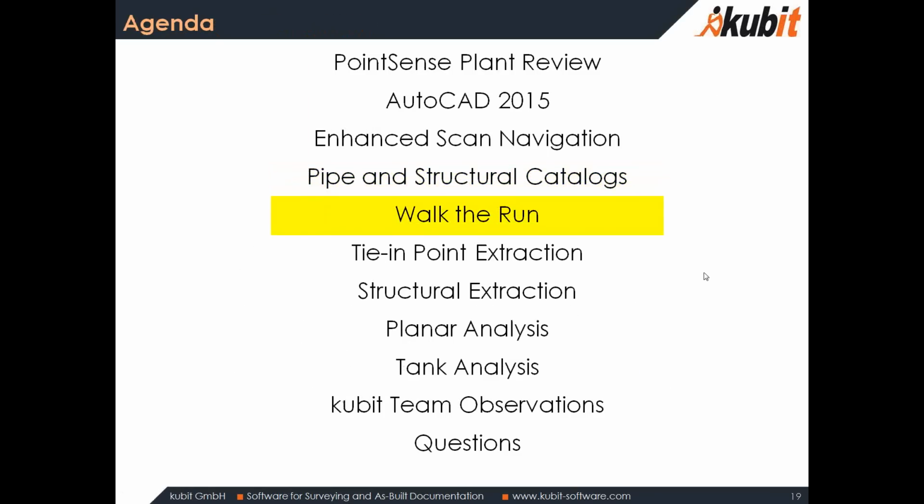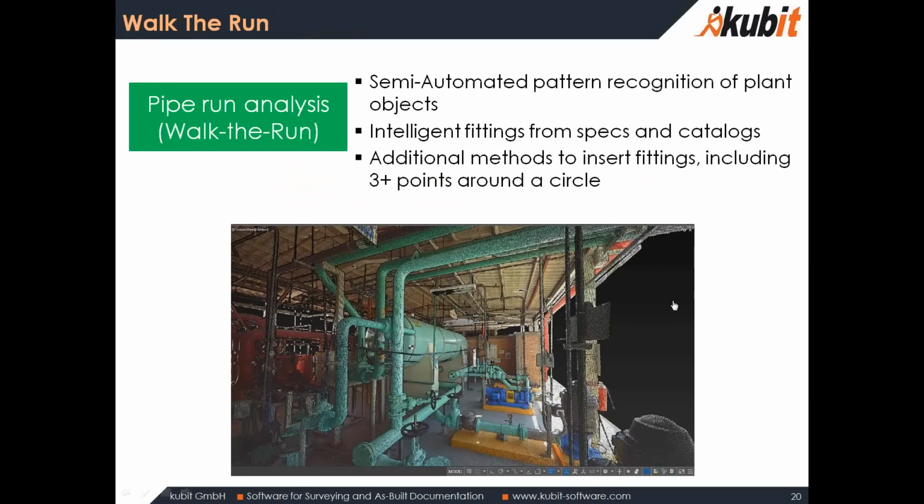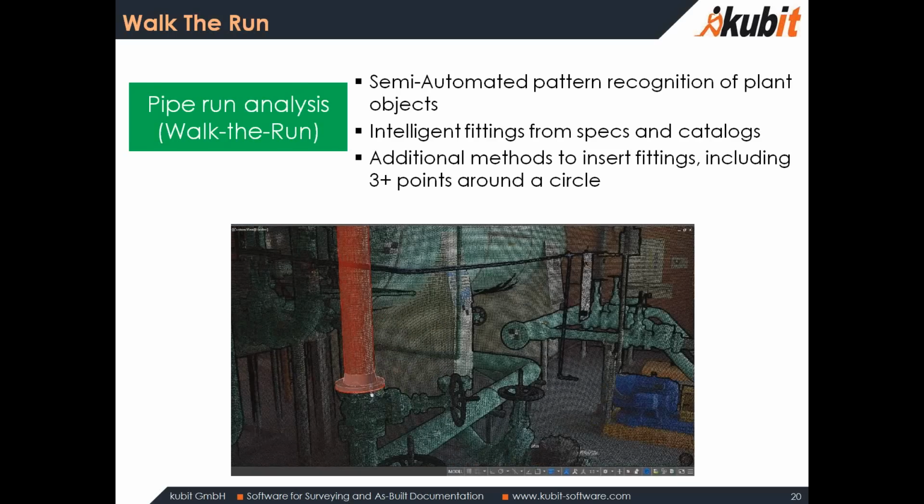Okay, so this right here is probably what people spend the majority of their time doing, and it's walk the run. For people who are not familiar with this or vaguely familiar, it's essentially a semi-automatic approach to finding patterns in the cloud. All of these pieces are intelligent from the catalogs, and we have multiple options to insert them, whether it's just clicking a point for a search region and then we find that.